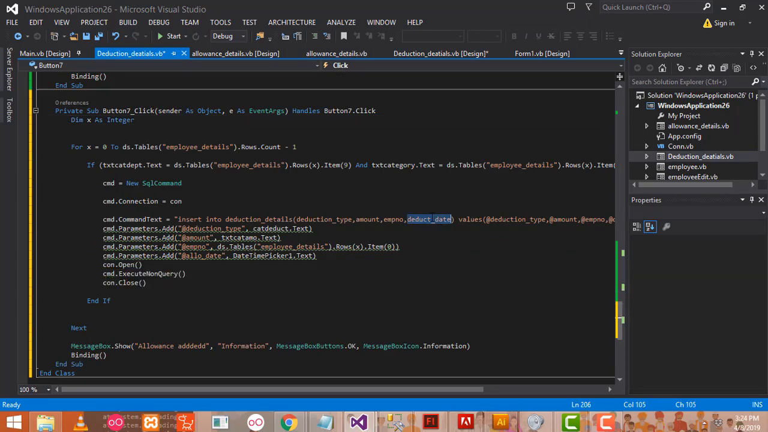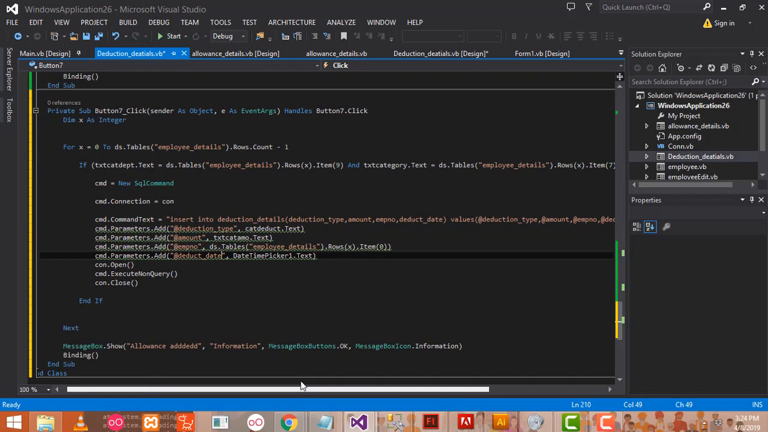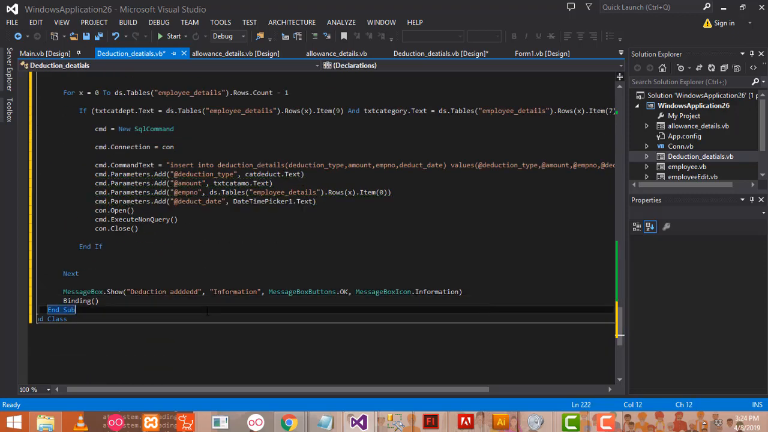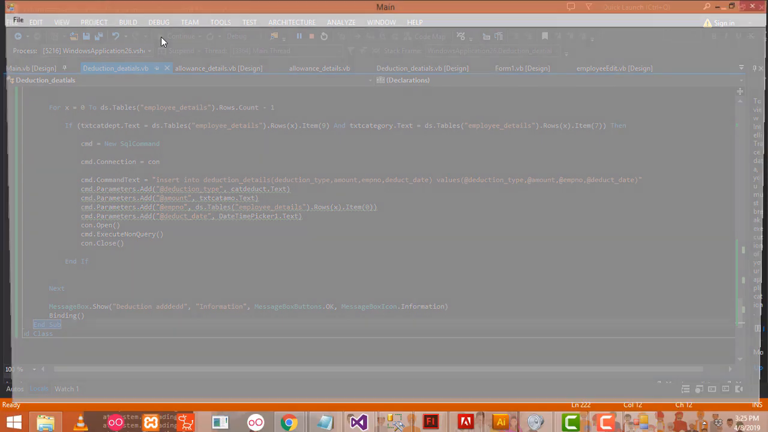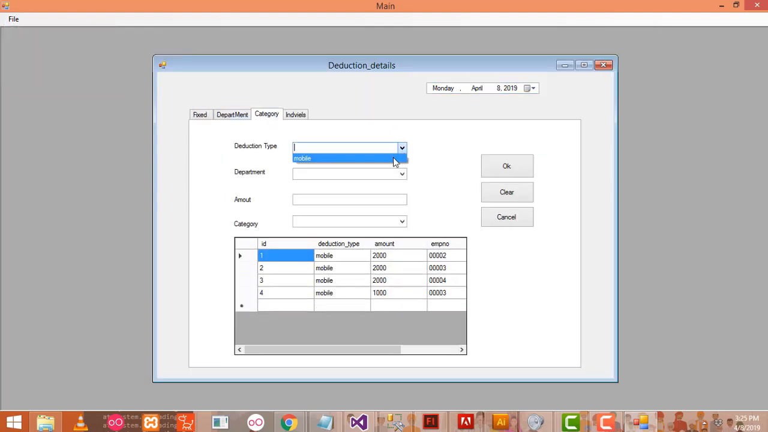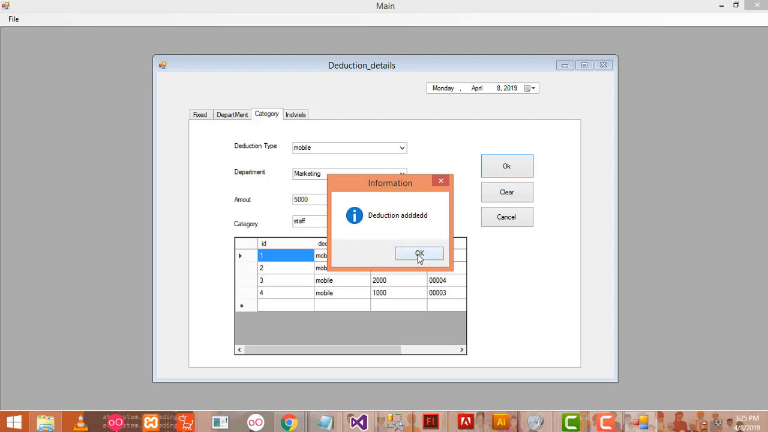Here we have to change the deduction date. Now here, deduction, category wise. Let's check. Deduction category mobile, deduction mobile. I'm going to write it as mobile. Marketing amount 5000. We have to deduct only the staff, click OK, deduction added.